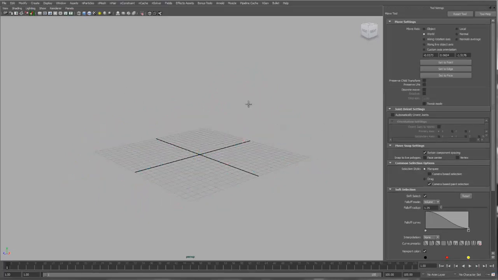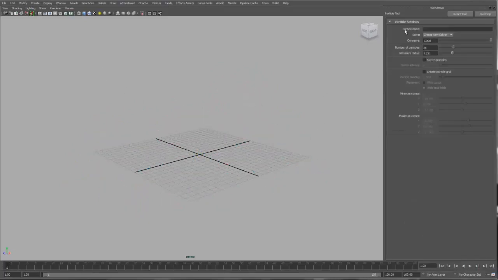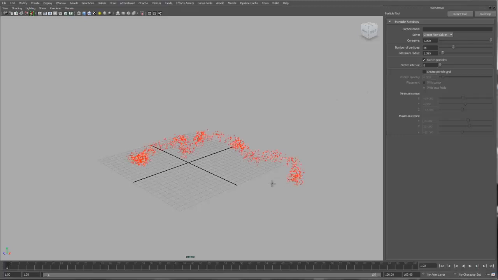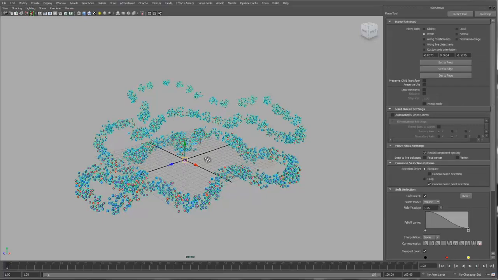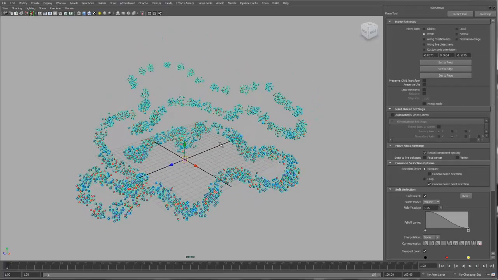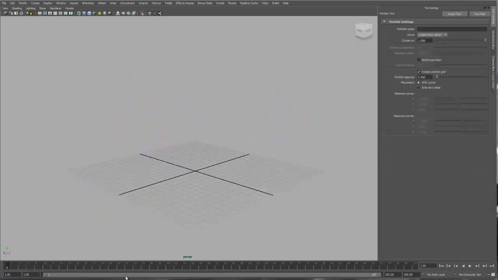But one of the cool things about the particle tool is that you can also sketch particles. I'm going to decrease this radius just a little bit, and we'll leave the number of particles created at a higher number. This sketch interval is how frequently the particle tool is going to drop one of those little checkboxes. And you can see here it's really easy to create just sort of a particle direction or a particle cloud that is very specific in shape just by sketching in the viewport.